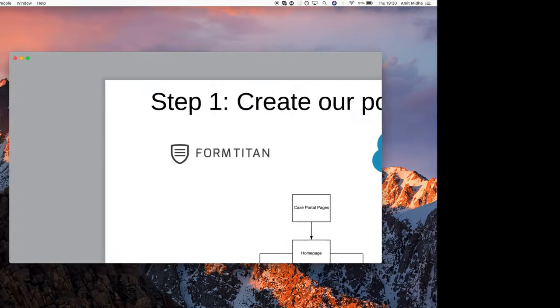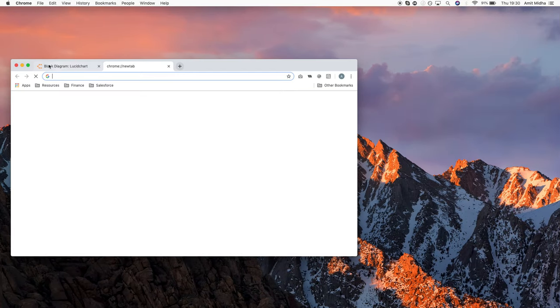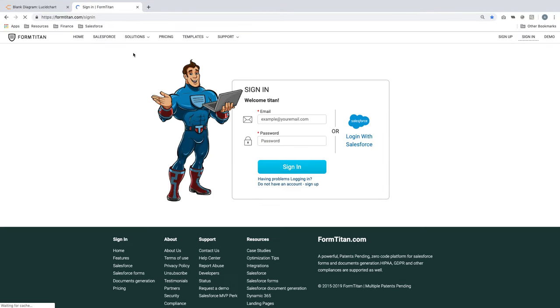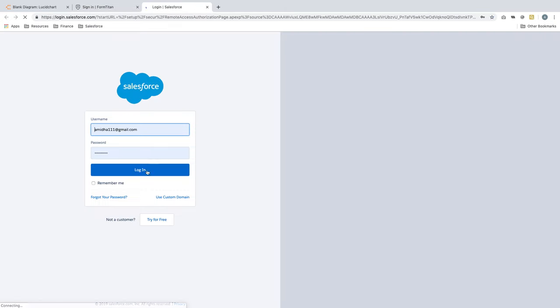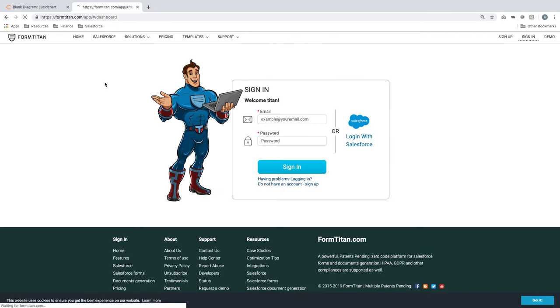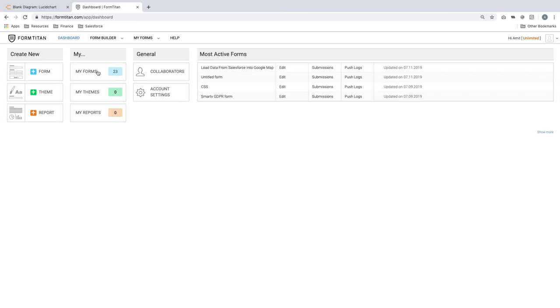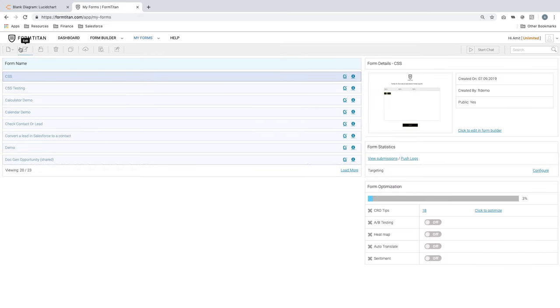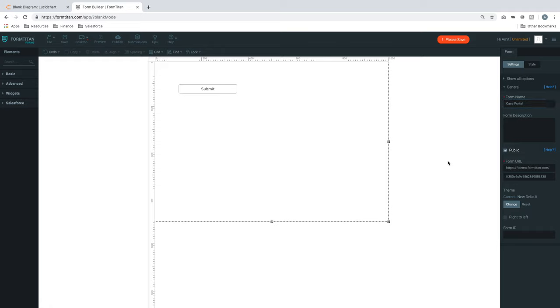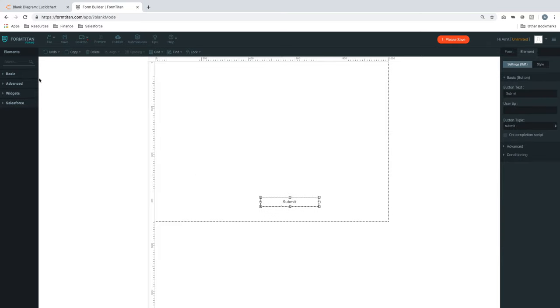So let's get started. I'm going to log into my Formitable form loader. Okay, once I'm in here, let's click allow, and let's create a new form. So we'll say new blank form. Okay, let's go ahead and name it first. We'll say this will be our case portal. Great. And the next thing we want to do is add a page break.